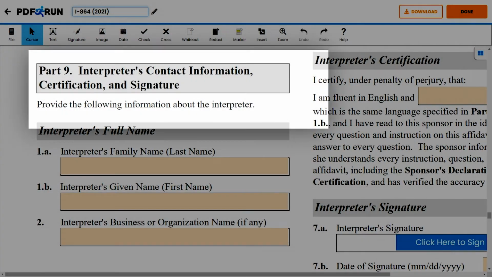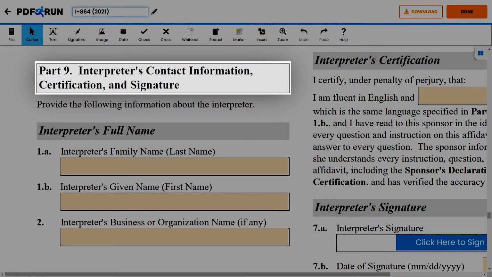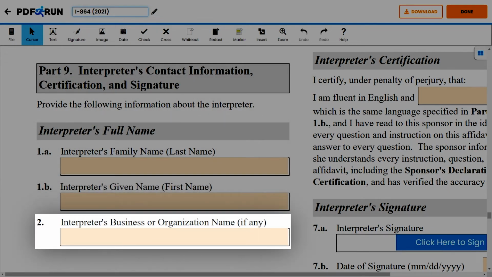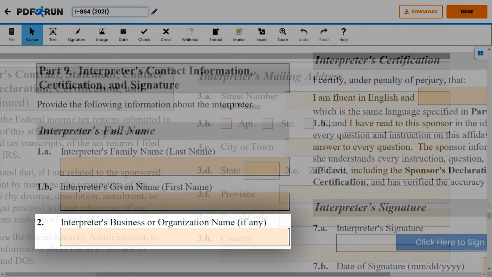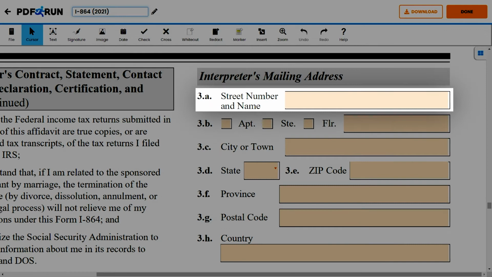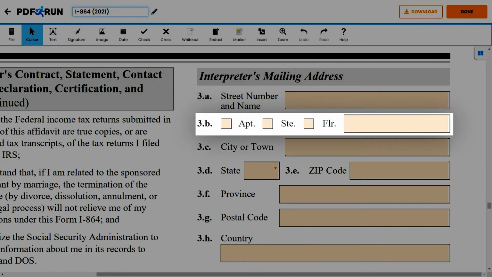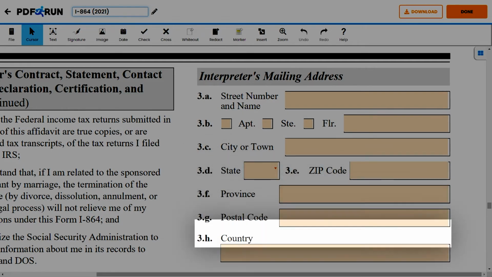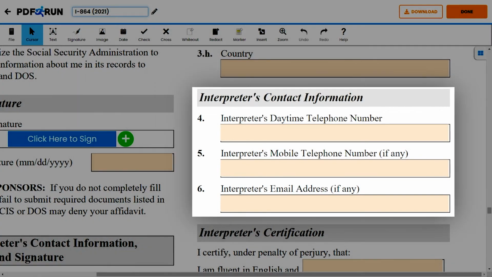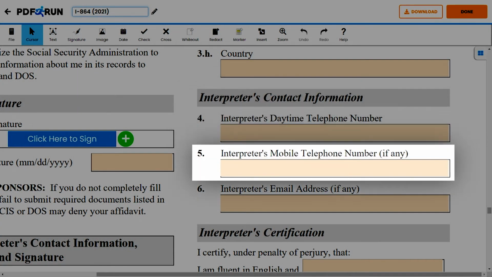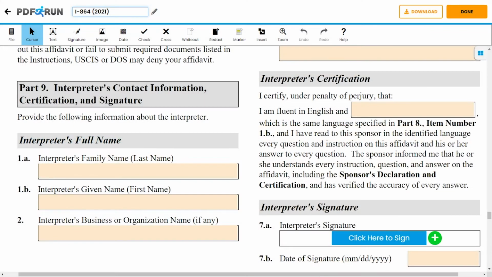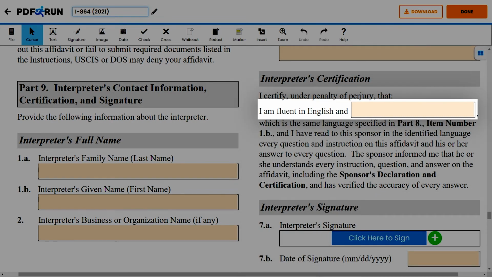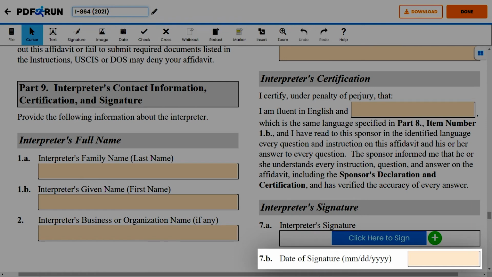For Part 9, Interpreter's contact information, certification, and signature. Enter the interpreter's family name, given name, and business or organization if there's any. Next, provide the details of their mailing address by entering their street number and street name, apartment, suite or floor, city or town, state, zip code, province, postal code, and country. Then, provide their contact information, such as their daytime telephone, and mobile numbers, and email address. Lastly, have the interpreter's certification by entering the language specified in Part 8 Item 1b, their affixed signature, and the date when this was signed.